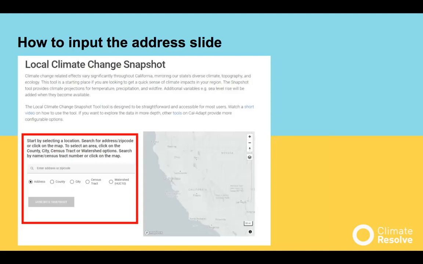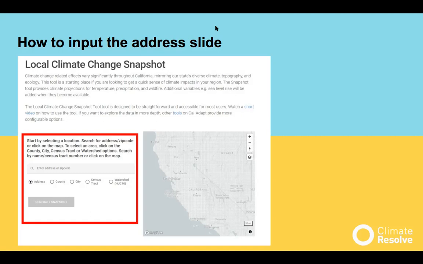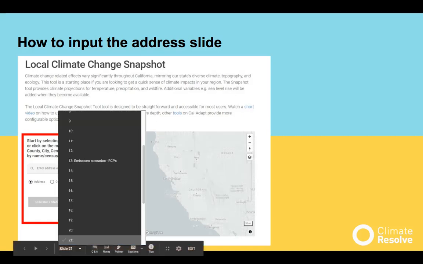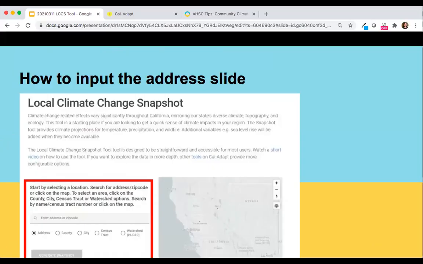And now I'm going to exit out of this screen and go to the live demo on the CalAdapt website. So let me do that. Let's see. Just need to put exit. Okay.